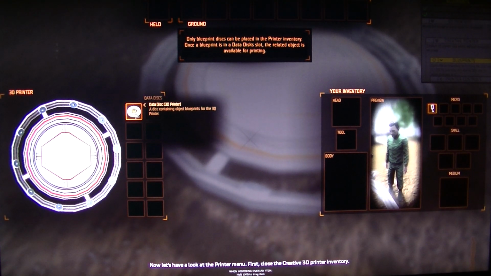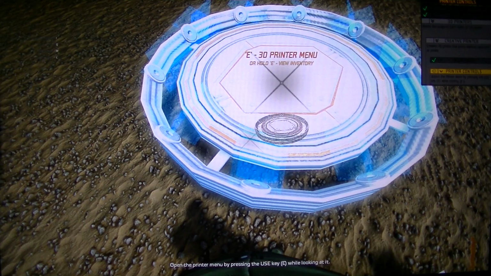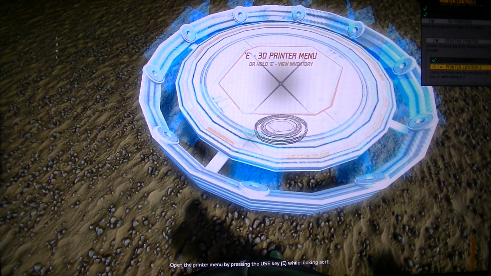Now, let's have a look at the printer menu. First, close the Creative 3D printer inventory. Open the printer menu by pressing the Use key while looking at it.